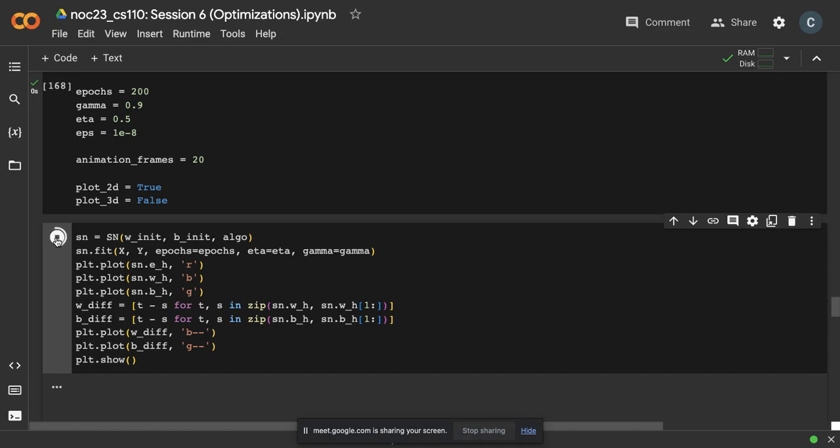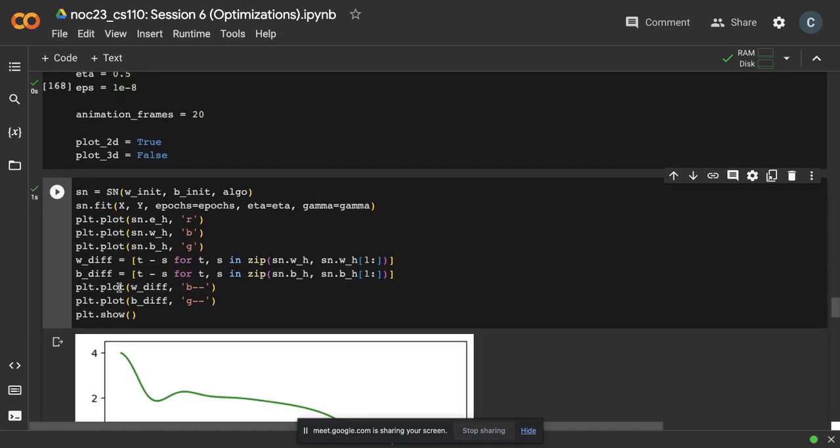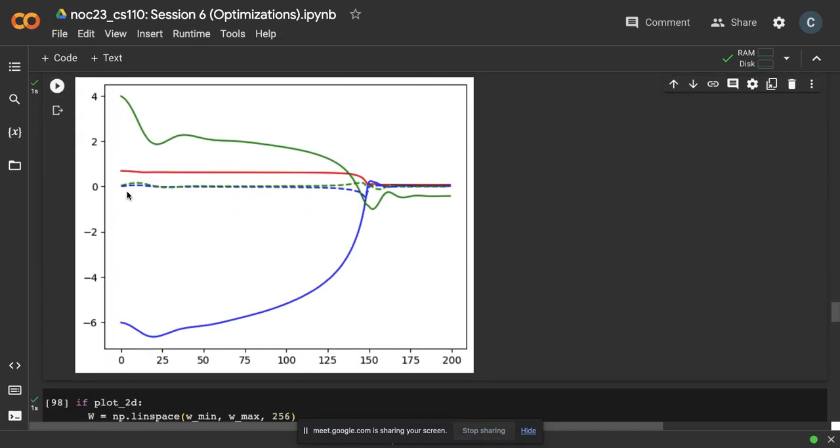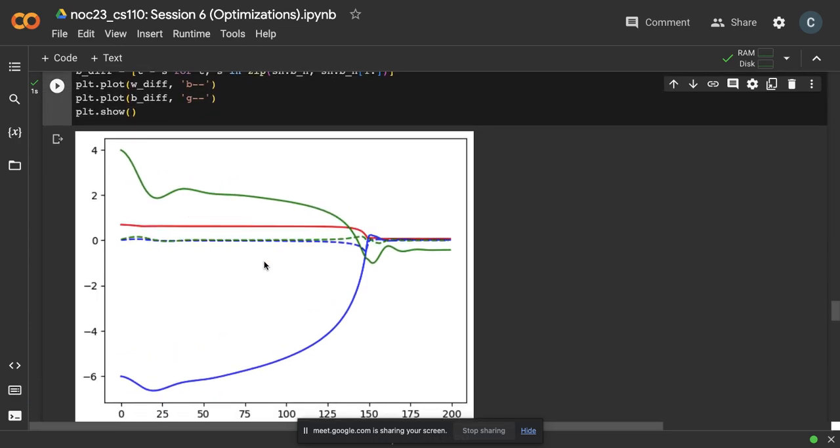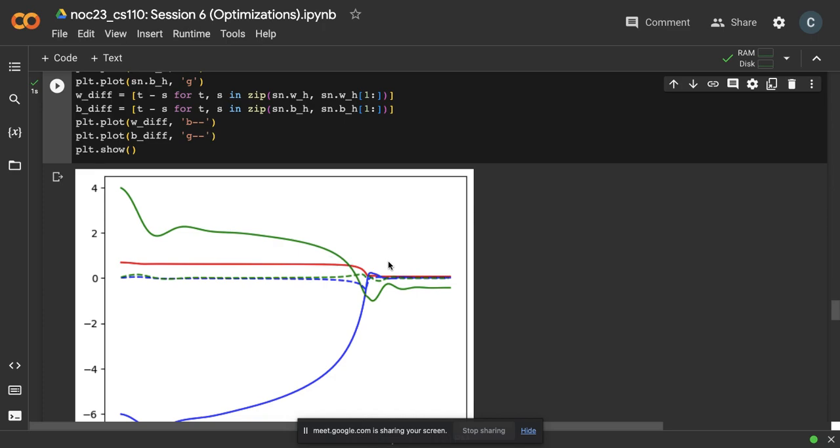So let's run this. Okay, now in this plot, this is the error with respect to epochs plot. We have 5-6 lines here. So let's discuss what that is. The red line is loss as usual.